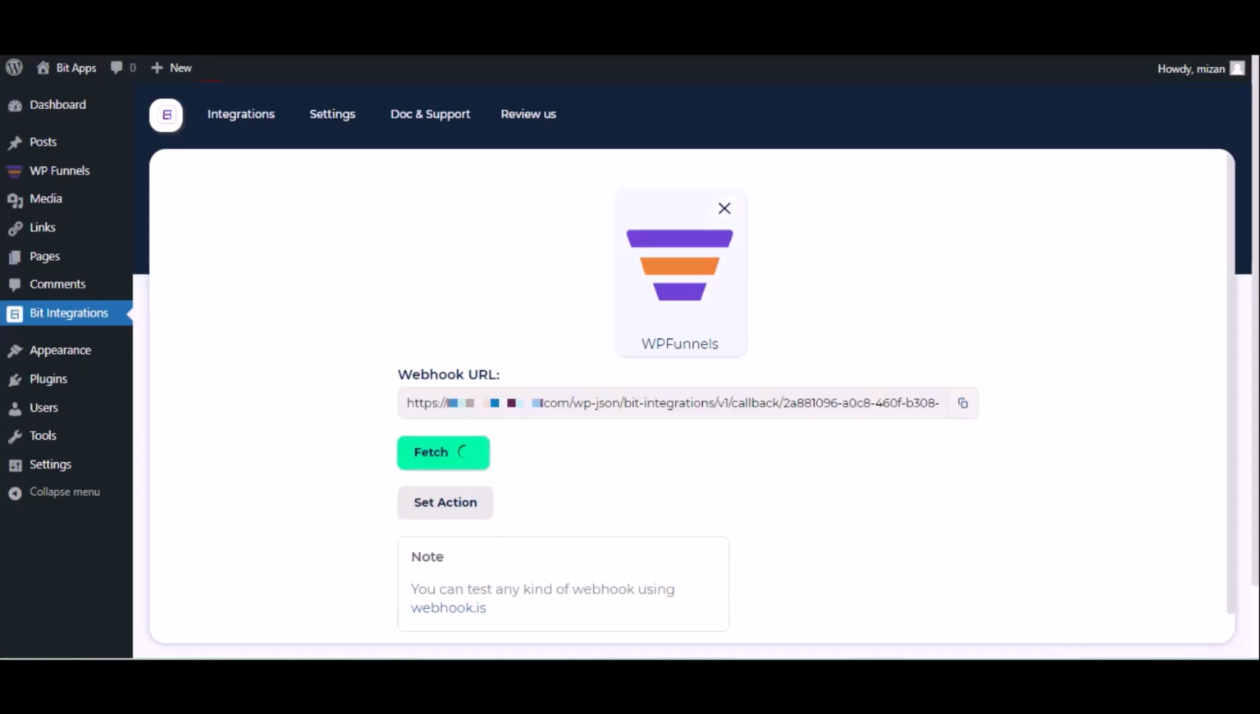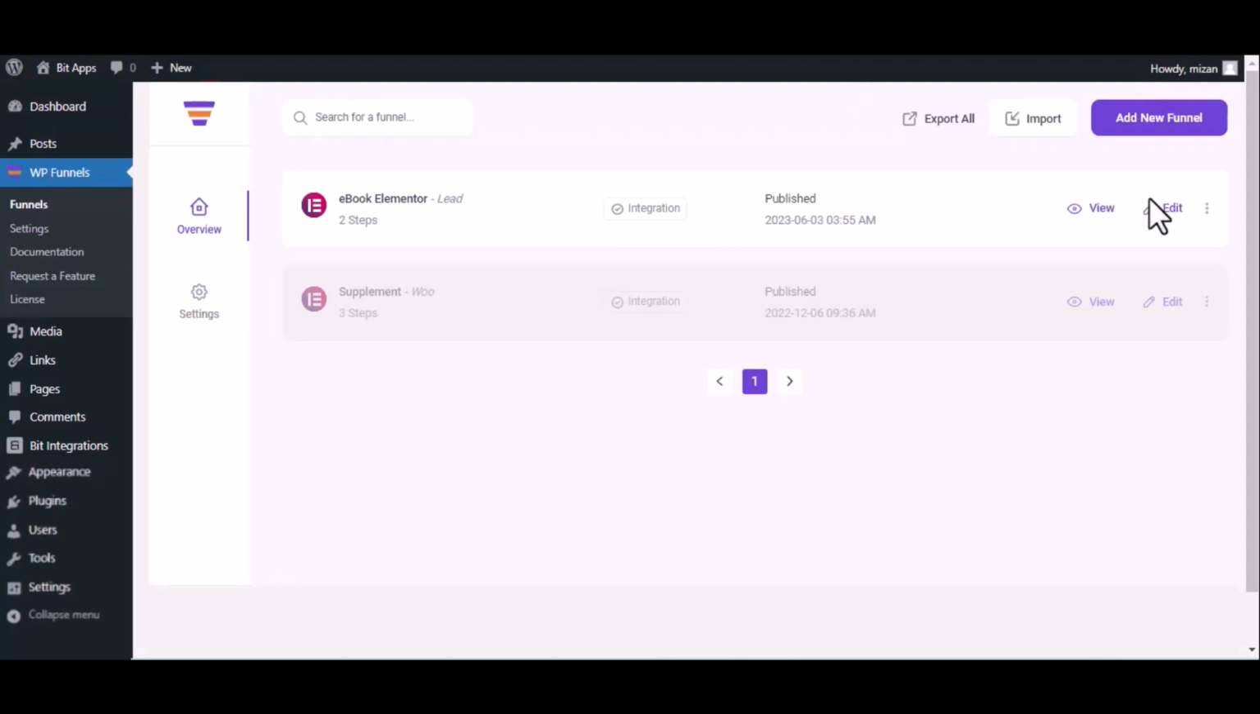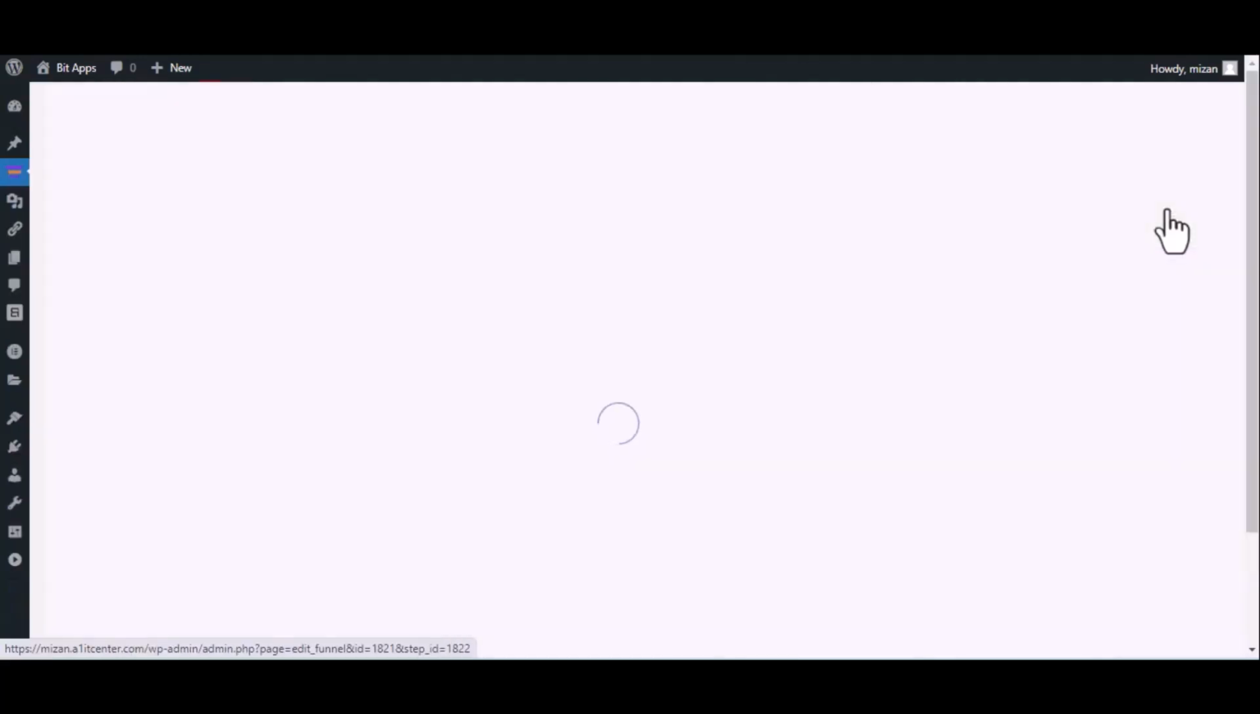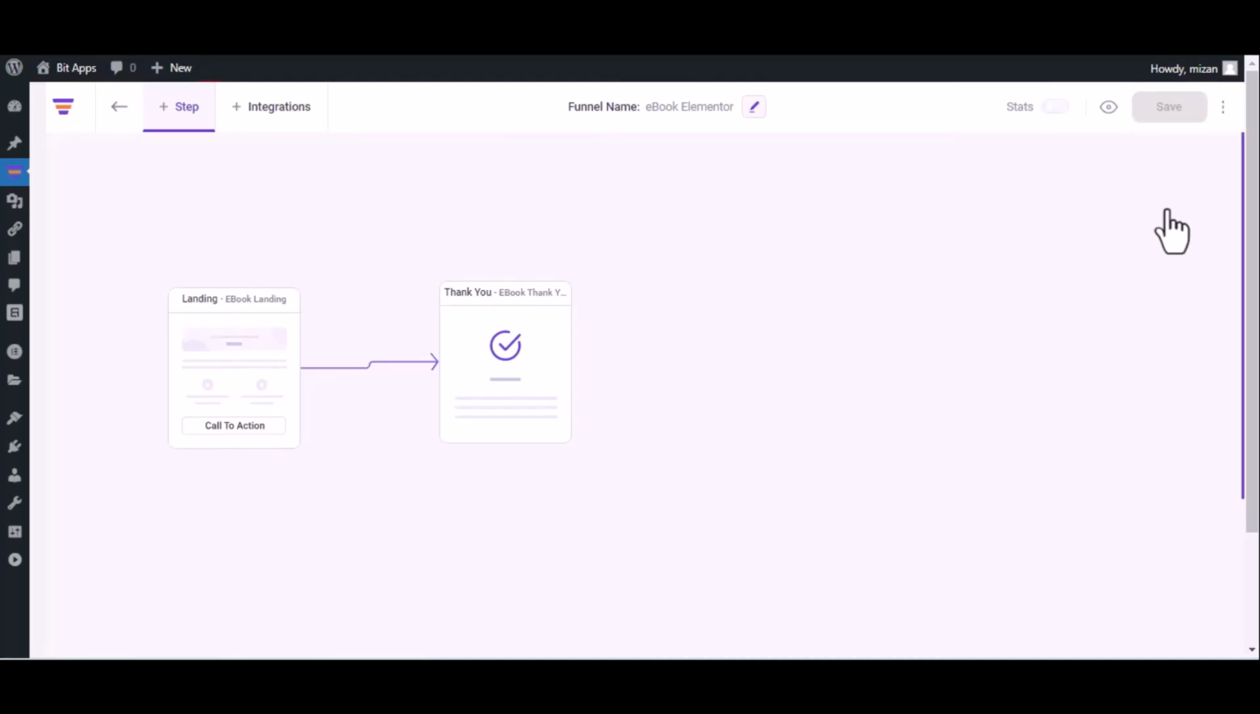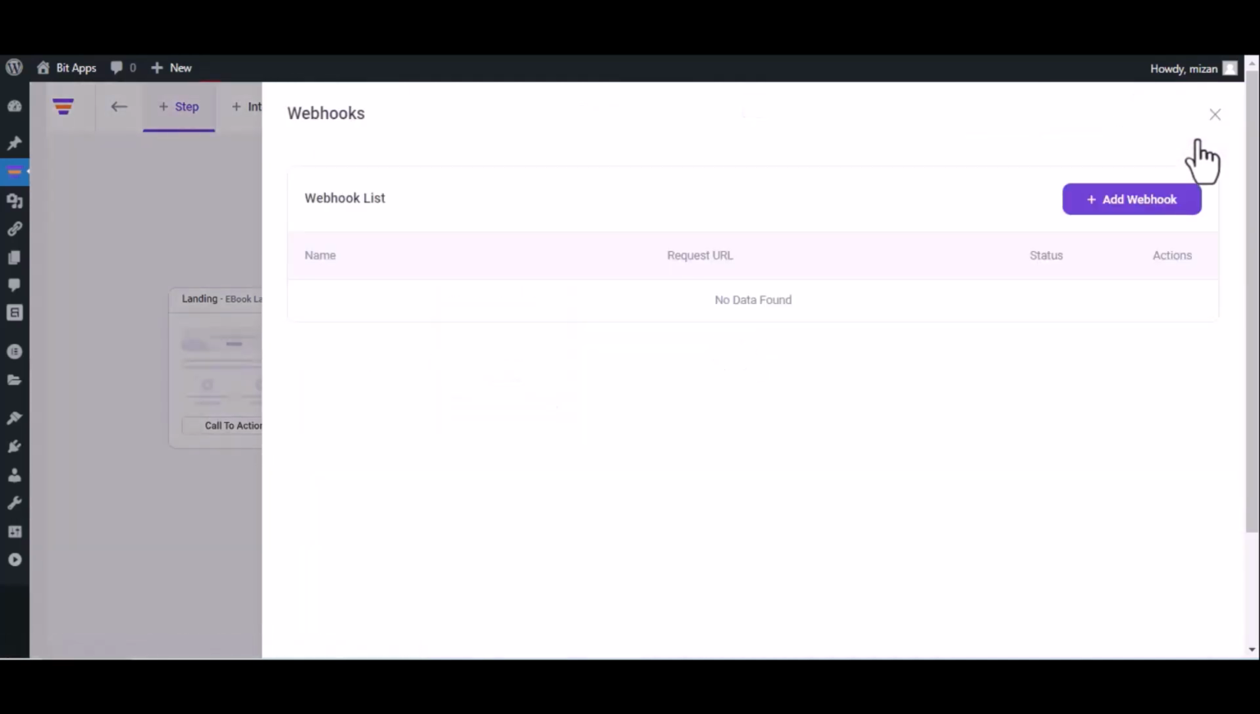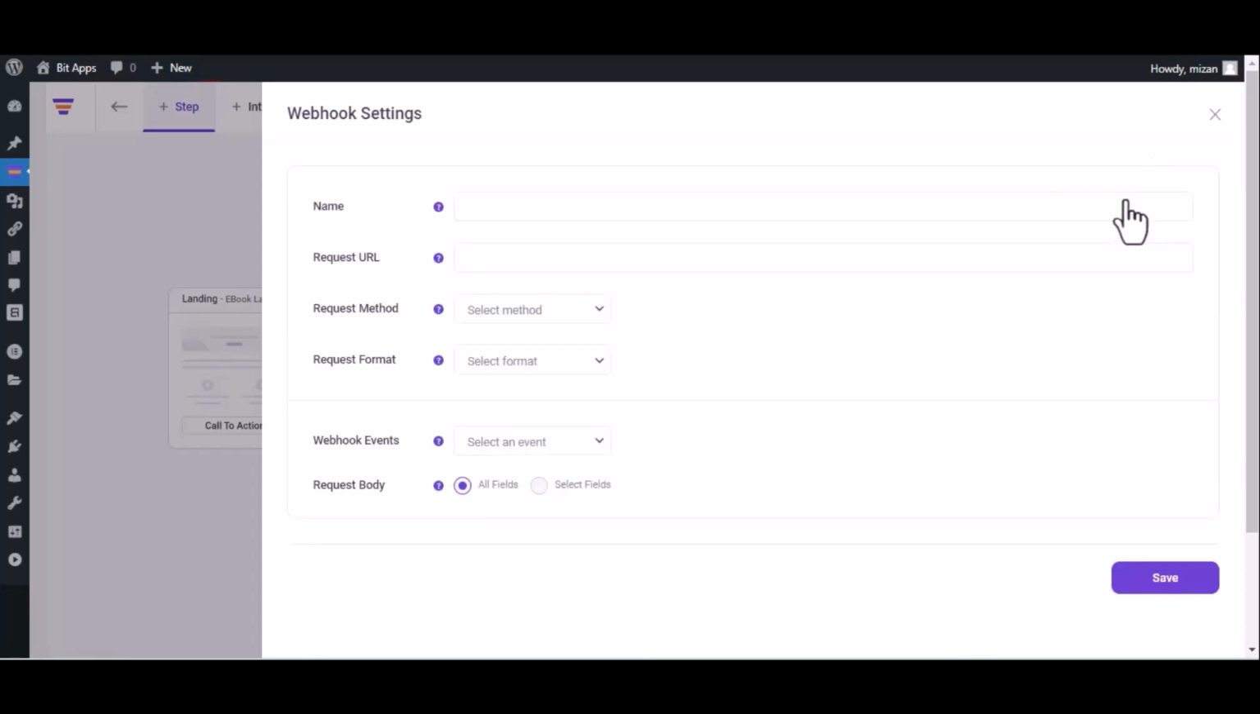Now go to WP Funnel Dashboard. Click on Edit. Now click on three dots in the top right corner. Then click on Webhook. Add webhook. Give a name. And paste here the webhook URL.